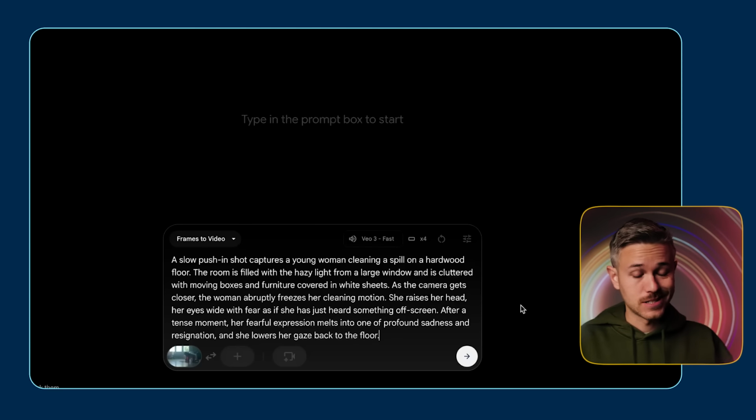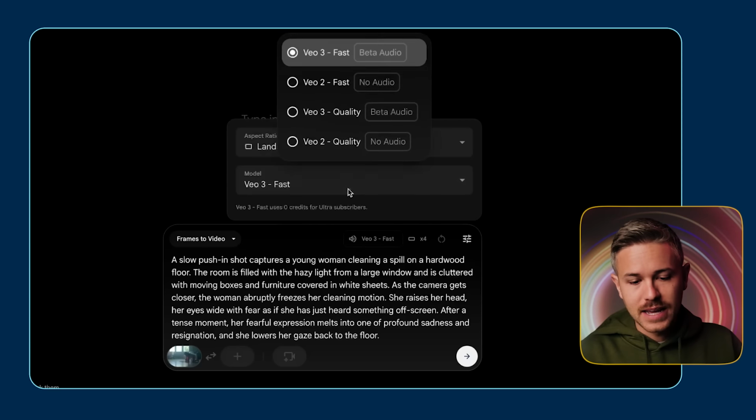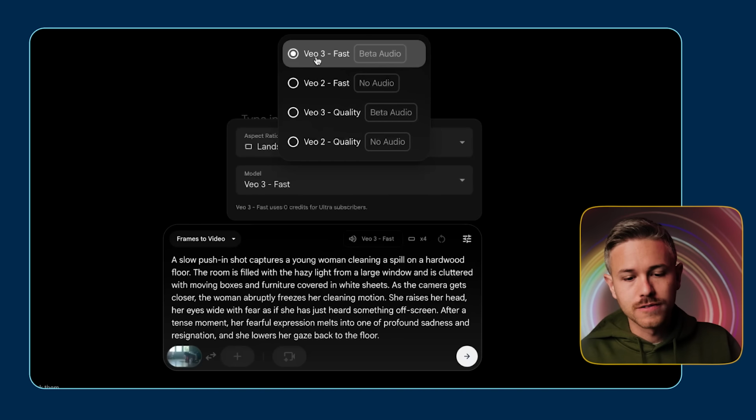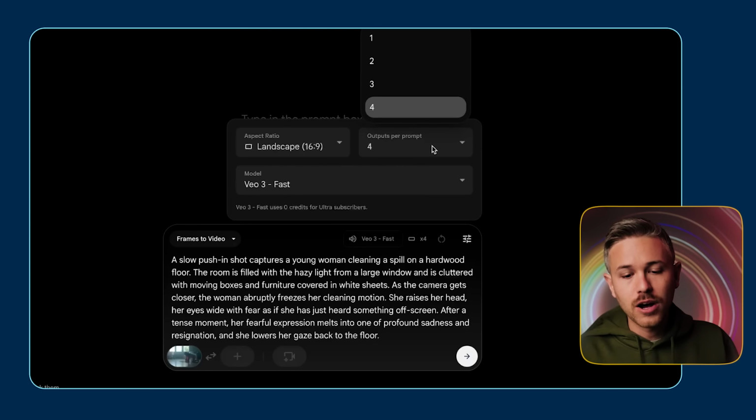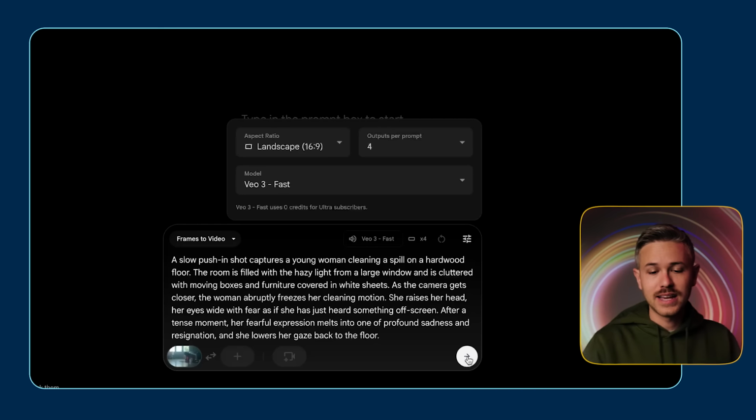I'm not going to read it to you because that would be just frankly really boring. And for our model, we'll go ahead and make sure that we are using Google Veo 3 fast. And for the number of outputs, we can do 4. And the cool part is when I generate this, it's going to be free because I have an Ultra account. So let's go ahead and hit render.